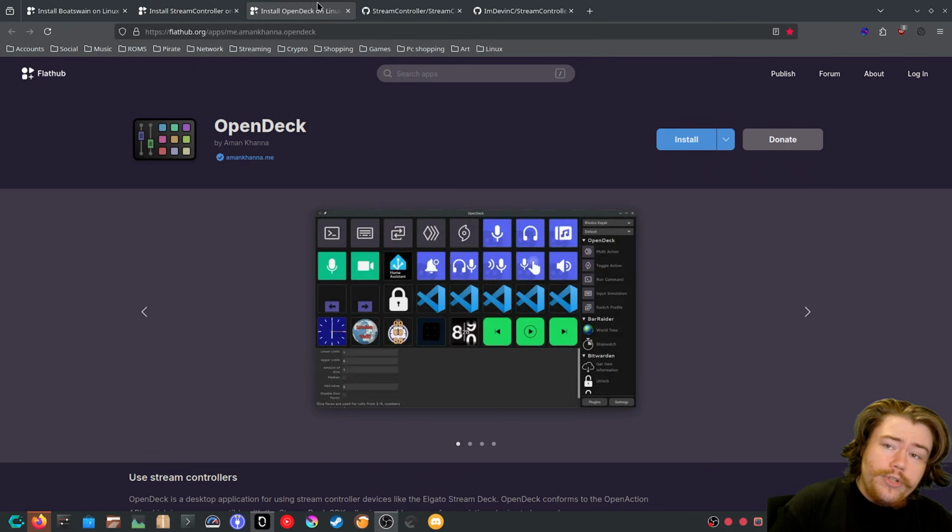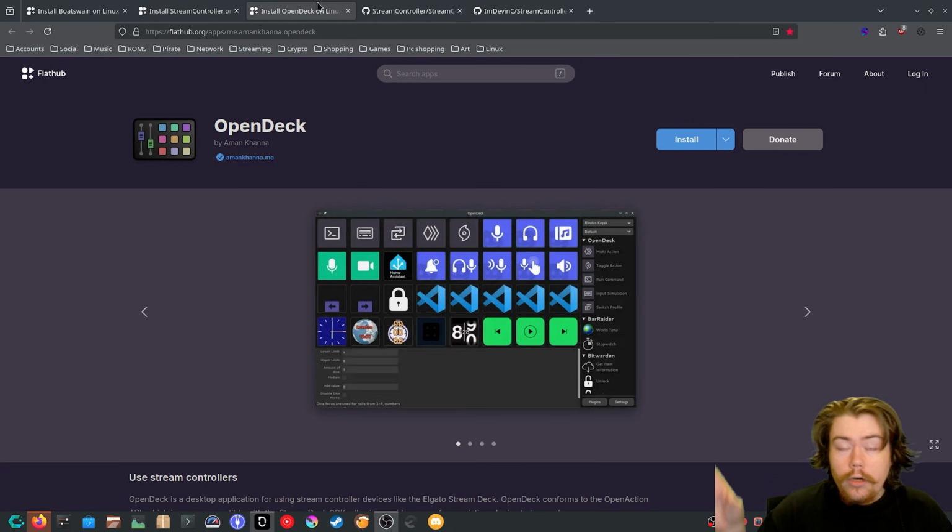And the third option is OpenDeck. What they're trying to do is make the plugins that are on the Elgato software supported on Linux. They're trying to make it as close as possible to a similar experience when it comes to the plugins. Not necessarily the UI or the theming, but the plugins. So if you like the Elgato software, this is probably the one you would like.